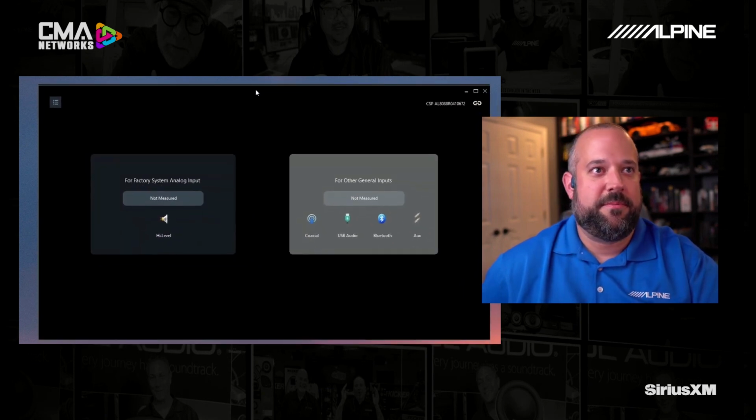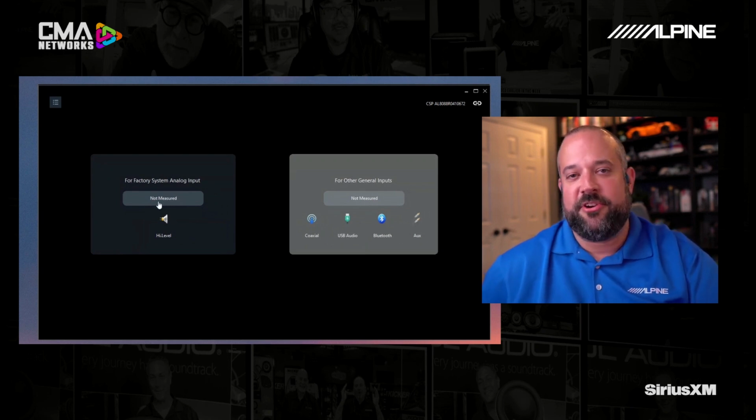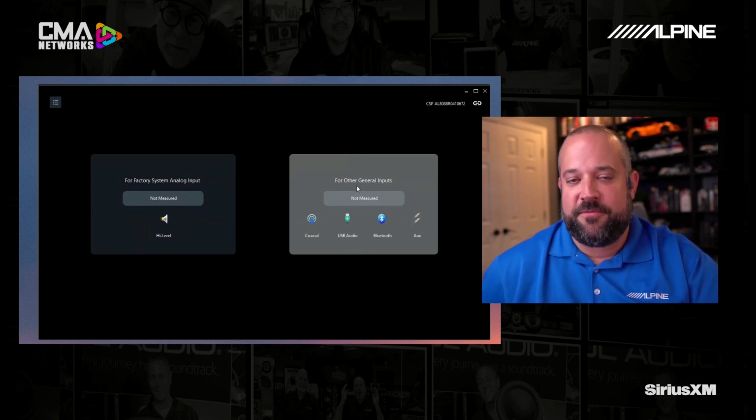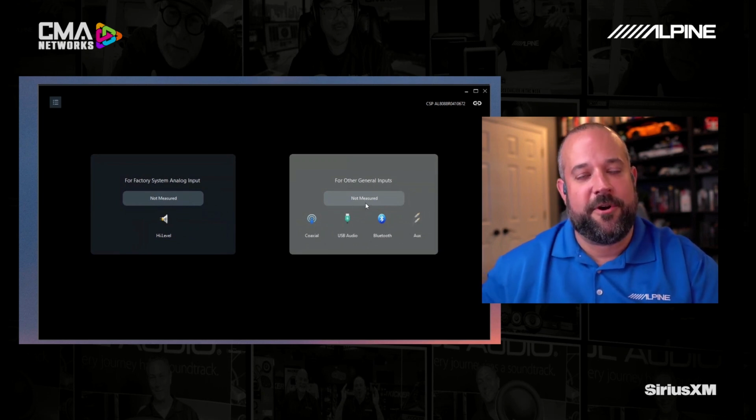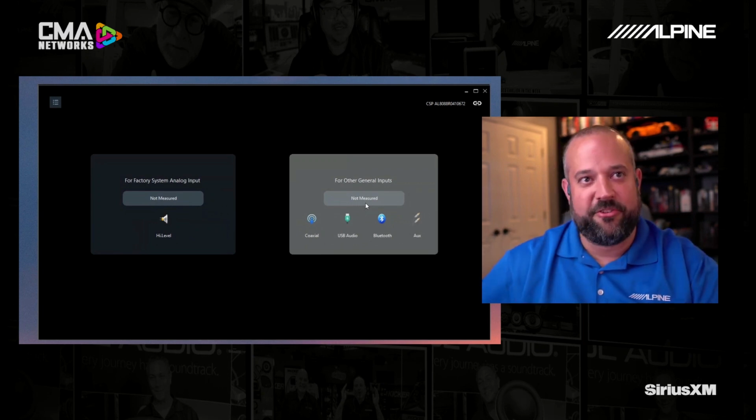All right. So now you're going to see a whole new screen here. If we're using high level in, we're going to measure it using the factory system. And for all the other inputs, it's going to proceed just like it did before. Now, what it's going to do is play the sine sweep sounds, which you have heard here, and you'll hear in just a second.